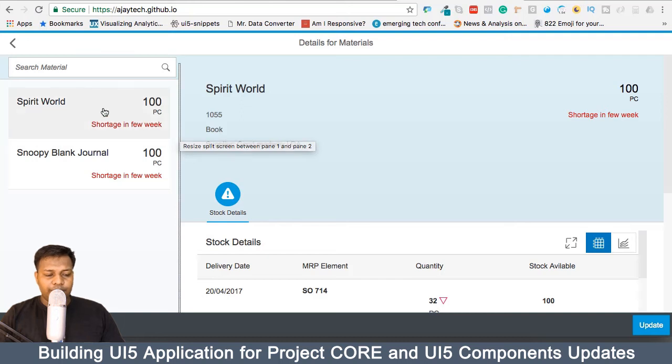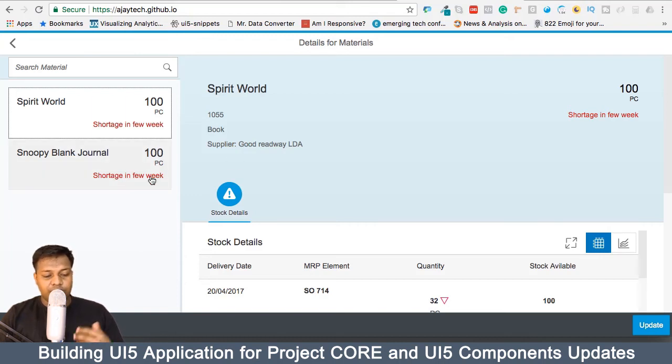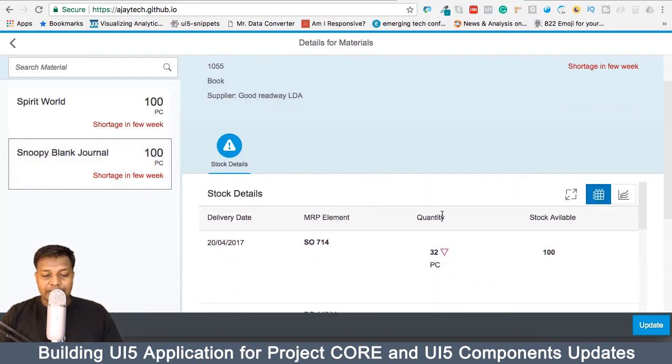Now here, if you see, this is a simple split screen application. I can adjust that. That is just a simple setting within the split screen application. And you have a search filter. We have done that. We have an object tile implementation where you can also see the formatter in the status of shortage in a few weeks or not. So these are just formatters in your master list. And once I press that, I will see that particular data in the details.